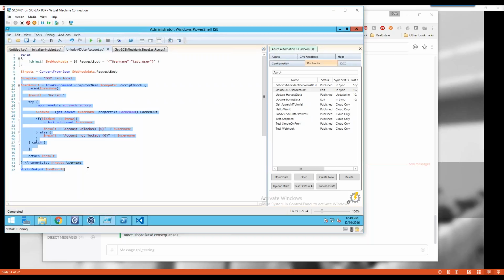Now that would just run in Azure anyway. What we want to do is have this triggered by a webhook, and we also want to be able to pass the user's name from that webhook. So when we put this into an Azure runbook and we add a webhook trigger to it, Azure will automatically pass this parameter object called WebhookData to this PowerShell script.